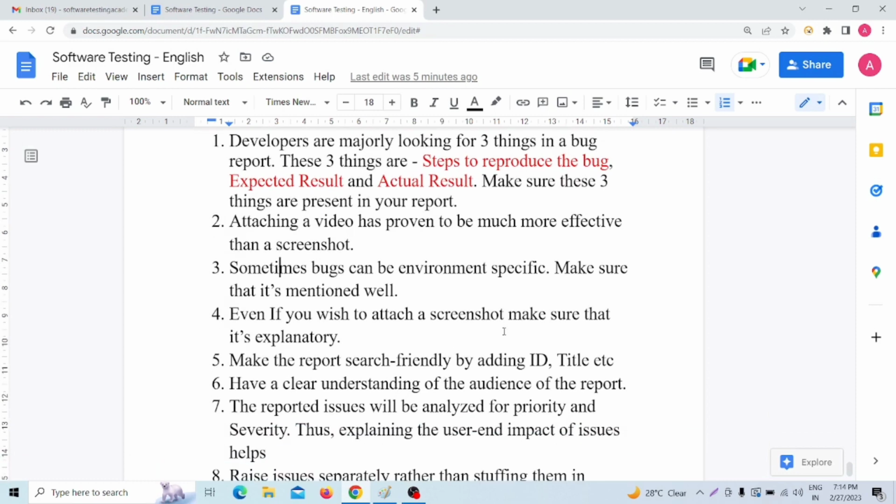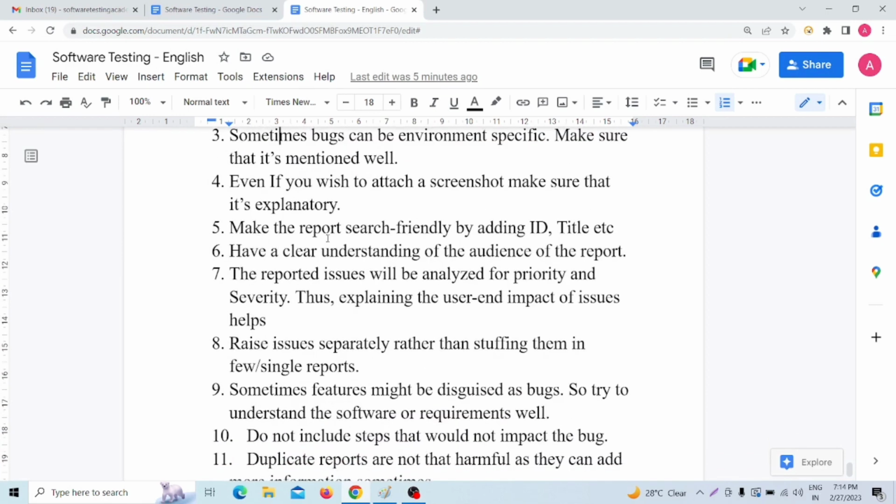Now guideline number 4. Even if you wish to attach a screenshot, make sure that it's explanatory. It means I want to add one screenshot, okay, no problem, but the screenshot should be explanatory. Now guideline number 5. Make the report search friendly by adding tags, title, etc. Whenever we are adding any bug, the bug report should be search friendly by adding ID, title, etc. Now guideline number 6, have a clear understanding of the audience of the report.